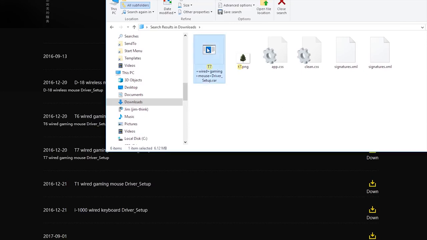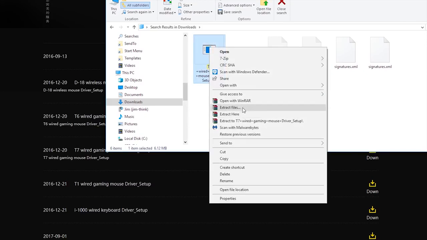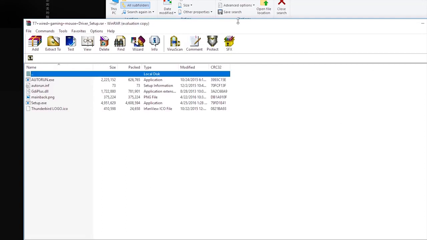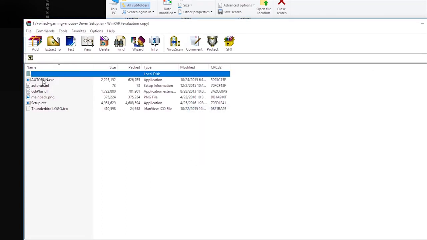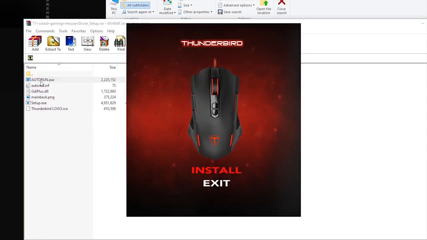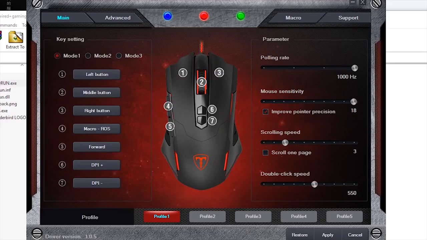This is a .rar file, so you can either extract files here, or you can just open it with WinRAR, whatever you have to open .rar files. And then you're gonna go to autorun.exe, that's the program itself. Double click that, and then you can install it right here. I already have it installed, so I'm gonna exit out. But you install it there. And then once you open it up, this is gonna be your screen.